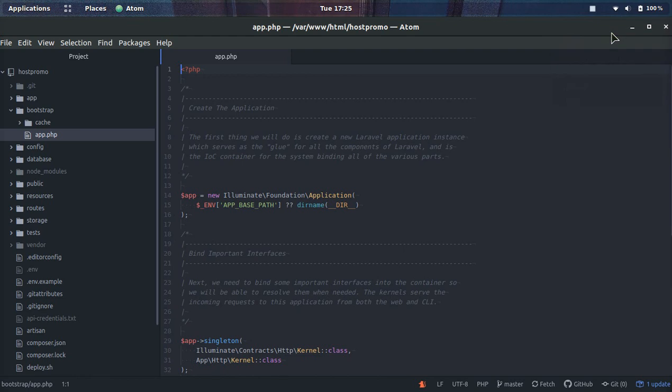Everyone, it's your boy Odin from Host.Promo, and I'm super excited and pumped up to show you how to add awesome file icons in the Atom editor. This will improve the aesthetics of your editor, and I also find it much easier to navigate files when I have this icon plugin installed.